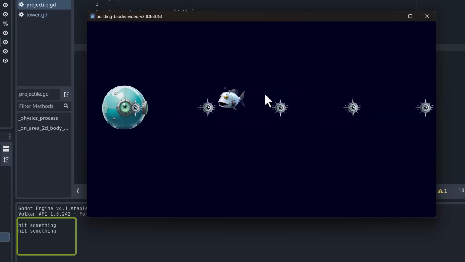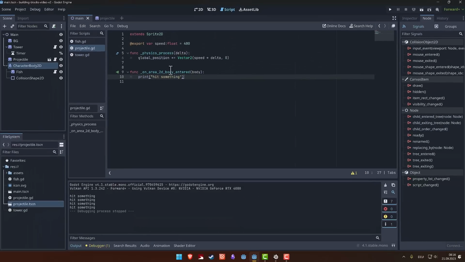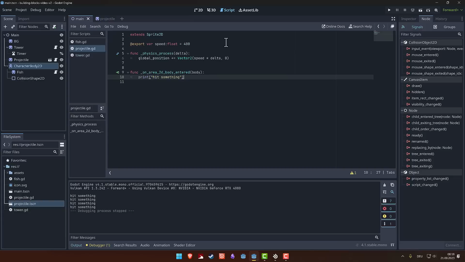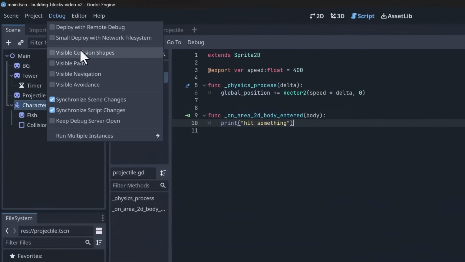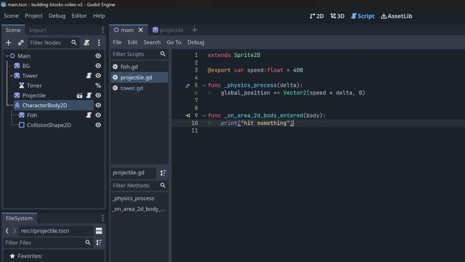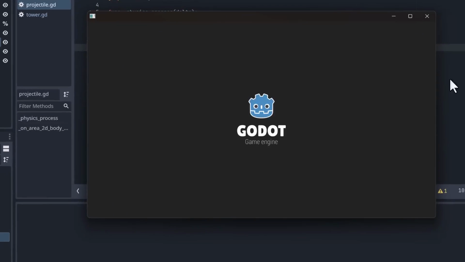And well, we hit something, but it doesn't really seem to work. Why is that? Whenever we want to debug stuff like that, Godot has a very helpful feature. We can go to debug and say visible collision shapes. And that will show us the collision shapes when the game is running.